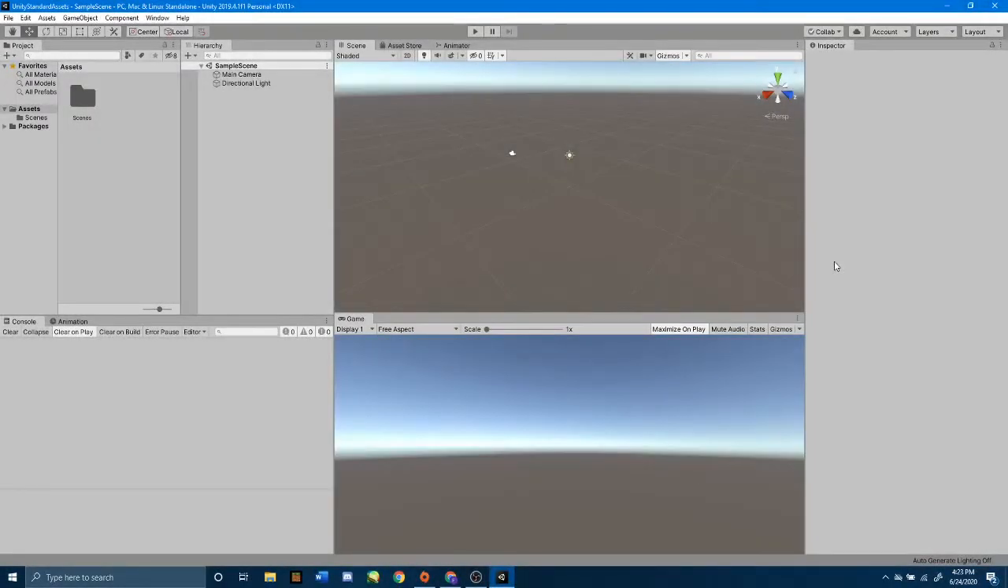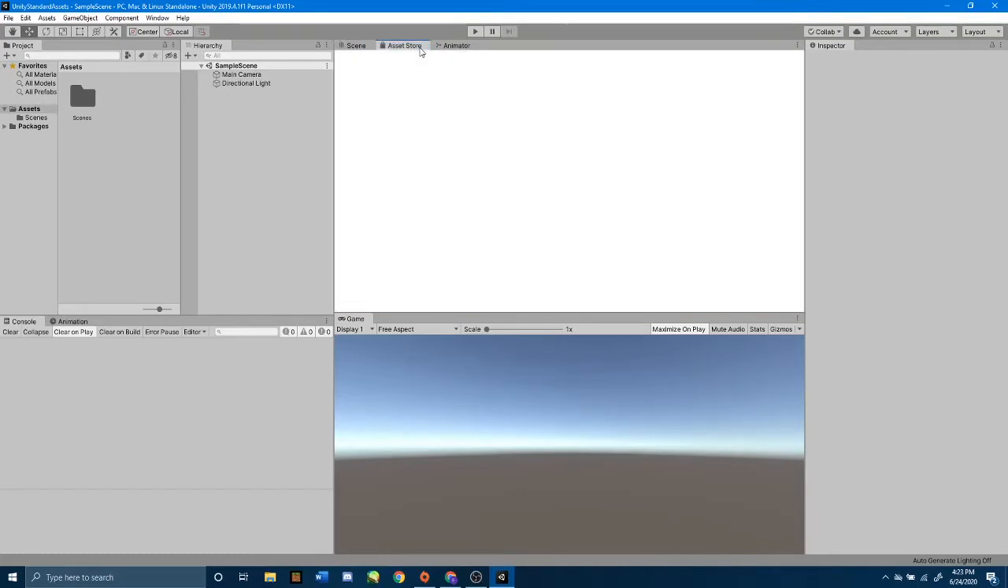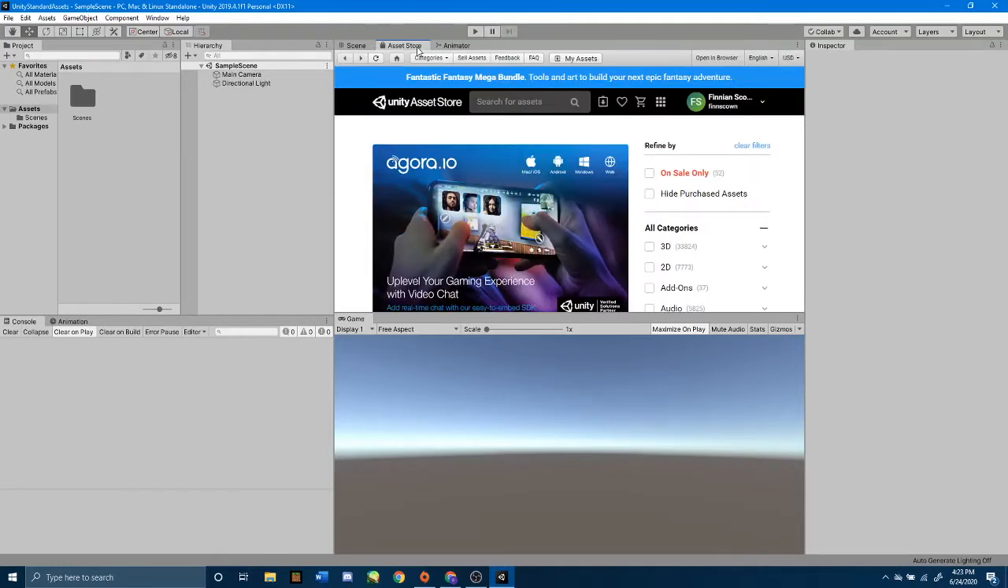Alright, after your scene loads, go ahead and click this tab right here that says Asset Store. It's going to connect you to the Asset Store. I am already logged in. You can see my icon, the green circle with my initials FS inside. Press this drop-down menu on yours, and it should give you the option to sign in with your account. Make sure that you have a Unity personal account.